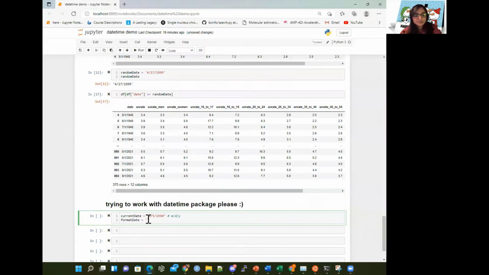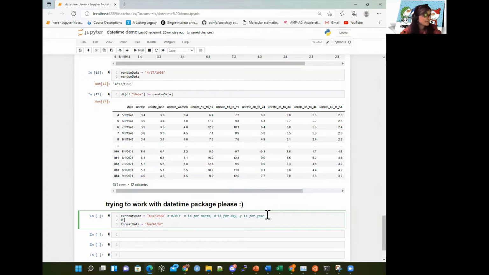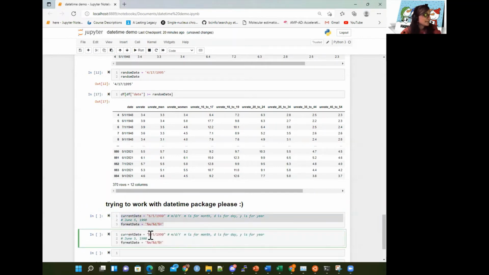So the format date is just going to be M for month, D for day, and Y for year. Based on the format that you're using, it has to look like this, with capital Y for year. So if we had some other date, the date that we want is June 5th, 1990. And if we were in the UK or something, and instead the date is 5/6/1990, where we do it like 5th June 1990, where it's kind of reversed, then it would be day, month, and year.